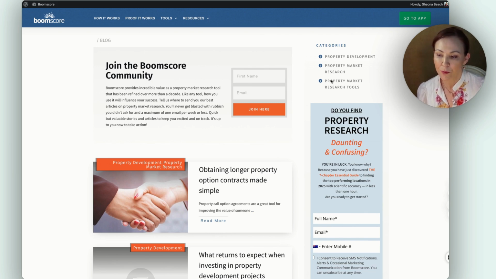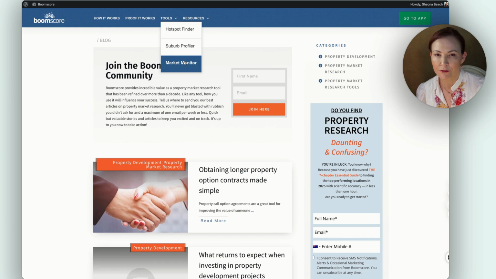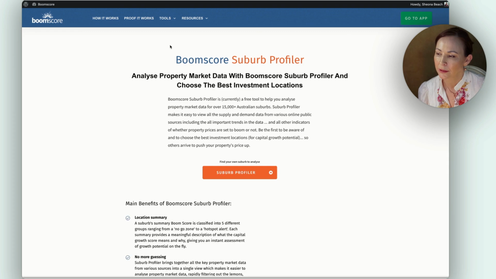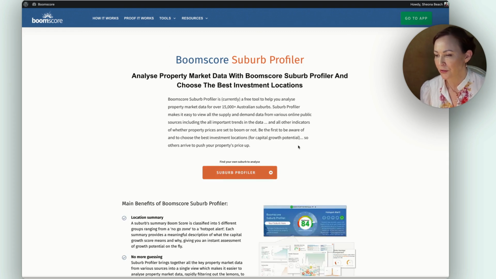So they've got property market research tools. These are the categories that they've got in their blog, and a plethora of information. Another great set of information from them is if you come to their tools, they've got a hotspot finder, a suburb profiler, and a market monitor. So you can subscribe to have certain suburbs monitored, and they'll email you with insights and market reports for that particular suburb.